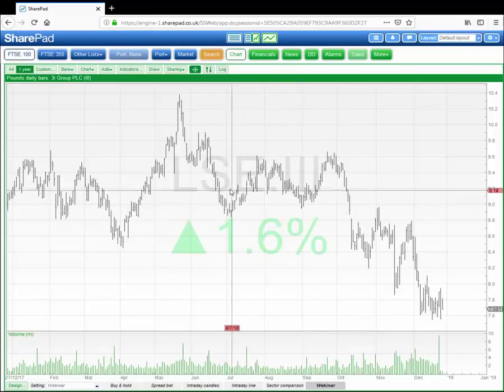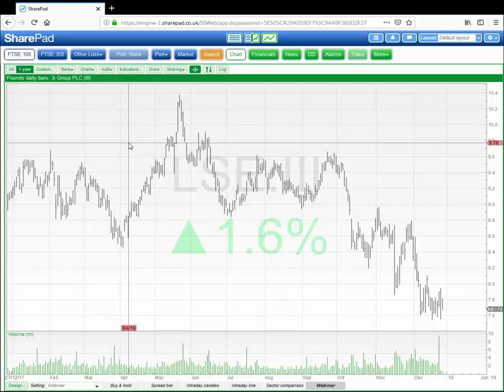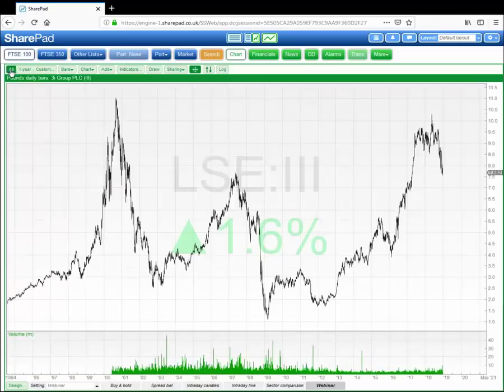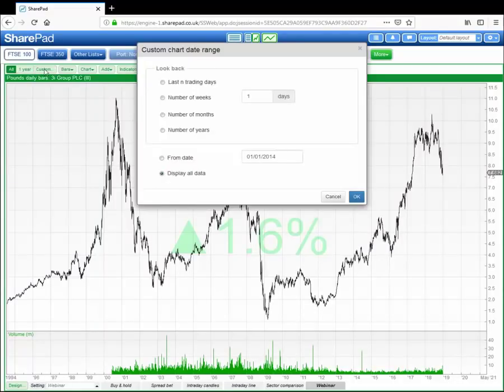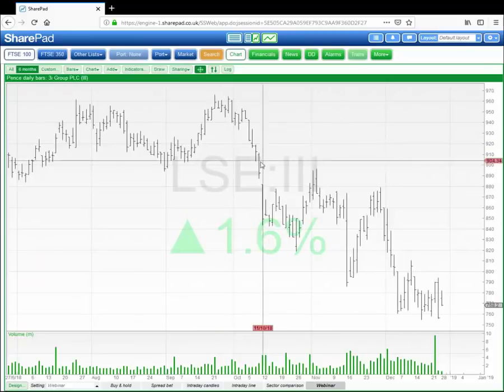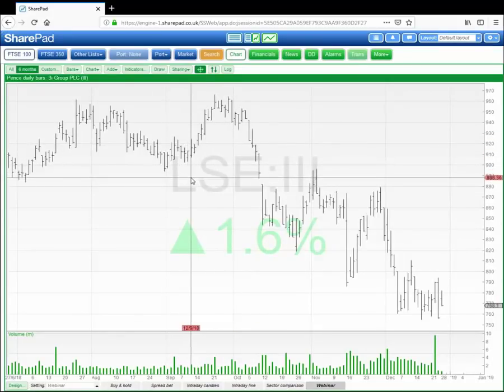So the first thing that I want to talk about with charts is time. In the top left hand corner here, you will see what the custom time frame is for the chart. At the moment, we have it set to 1 year. So whatever share we open up, by default, it'll open up and display a year of data. We can click on the All button, which will display the entire history. Or if we click on Custom, we can choose the time frame that we want to use. So for example, if I select number of months and put 6, I'll click on OK. And now the chart is set up to display 6 months of data.